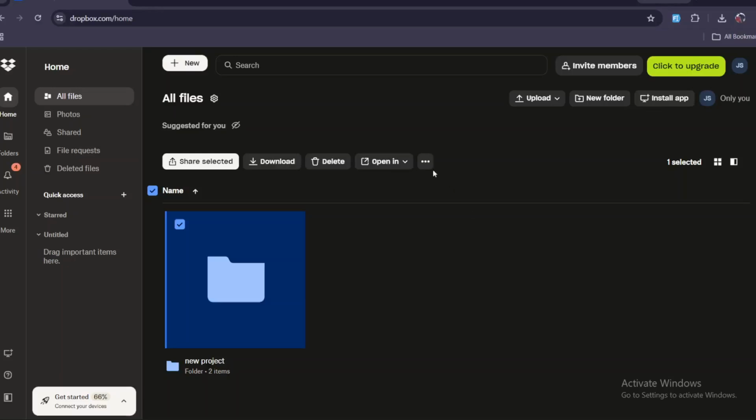Are you tired of wondering who changed or deleted files in your shared Dropbox folder? Here's exactly how to see every action. First, sign in to Dropbox.com. Then I'll show you how to open the folder, access the Activity tab, and use filters to pinpoint changes.